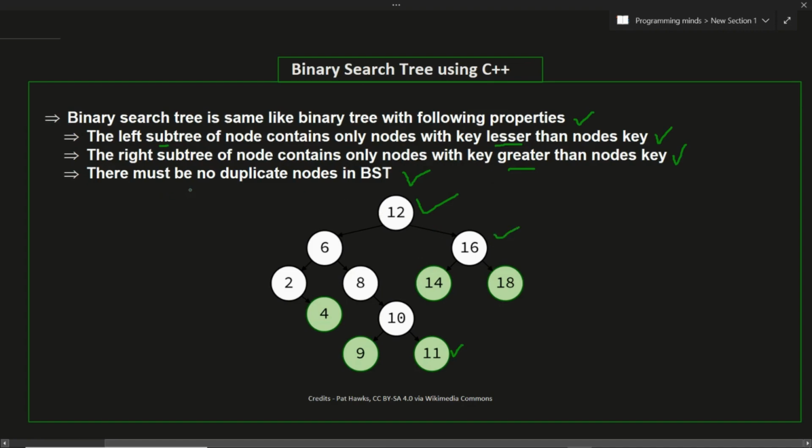There must be no duplicate nodes in the binary search tree, and in this binary search tree we cannot see any duplicate element. If we check smaller subtrees, let's assume we have this smaller subtree, in that case also the left side child is smaller than 6 and the right side child is greater than 6, which is 8. And every subtree follows the rule of a binary search tree. So this is how a binary search tree works.